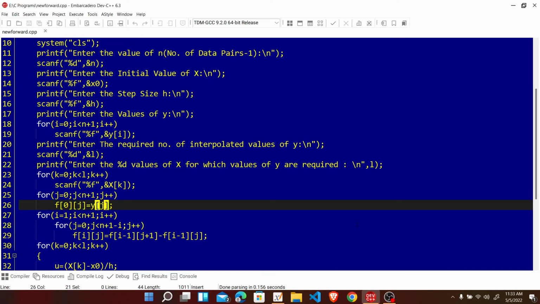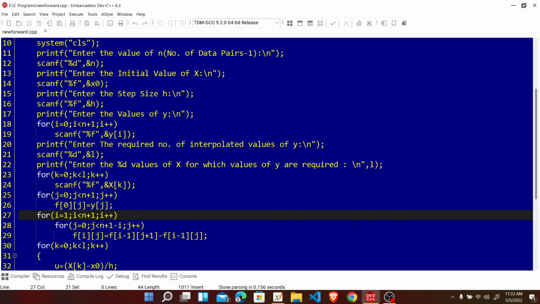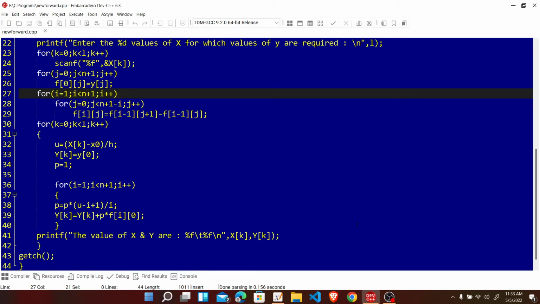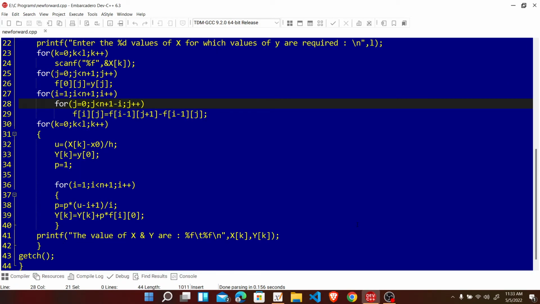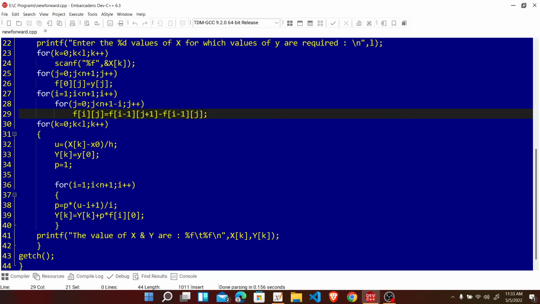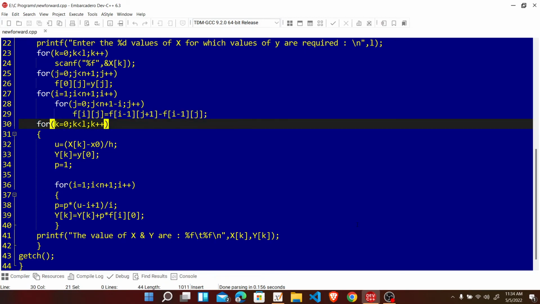So here first we are assigning the value of y[j] into f[0][j]. Then i is equal to 1 to i less than n plus 1, and then j is equal to 0 to j less than n plus 1 minus i. We are assigning the value of f[i-1][j+1] minus f[i-1][j] into f[i][j]. So after assigning, we are getting the value.